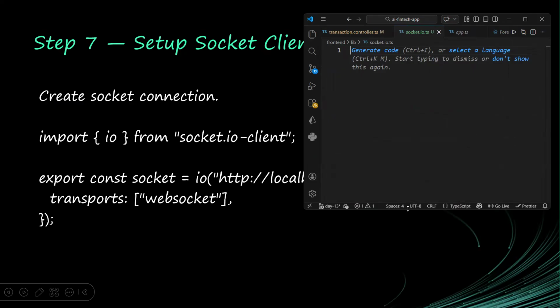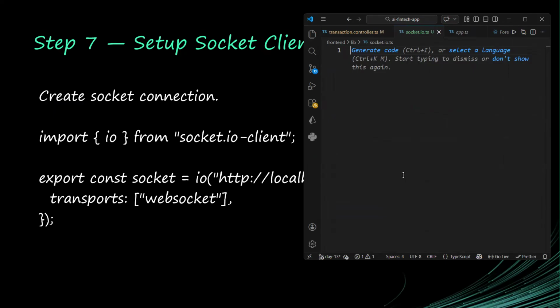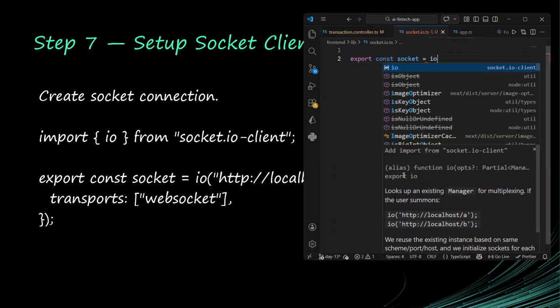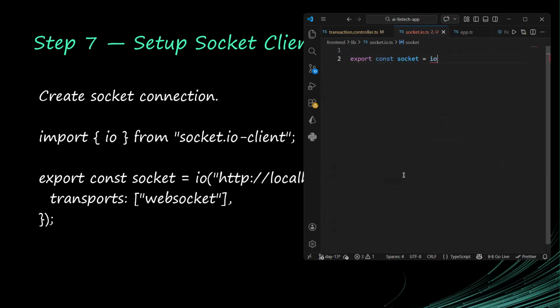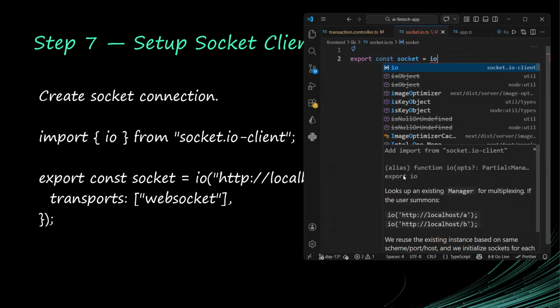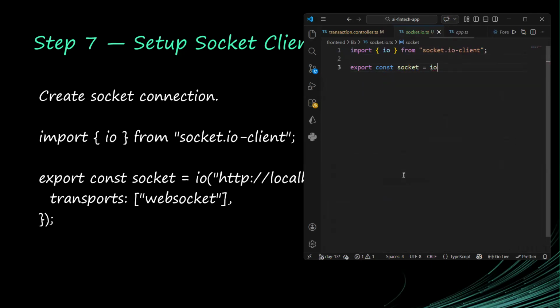And then I am going to write this piece of code. I don't do imports here, but before you do this, make sure that you have installed socket.io-client on your front end. So I'm going to say export const. I'll create this socket from io, and I'm going to import it from socket.io-client.